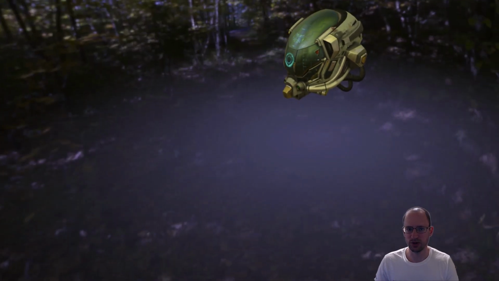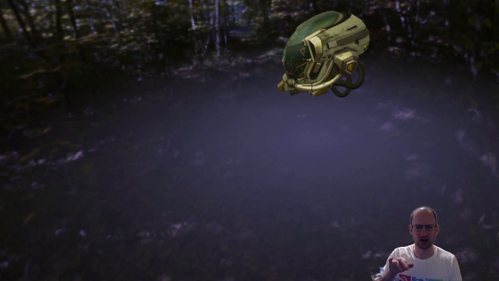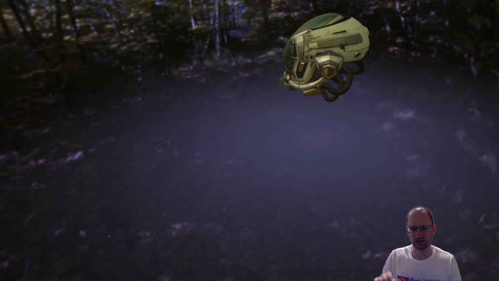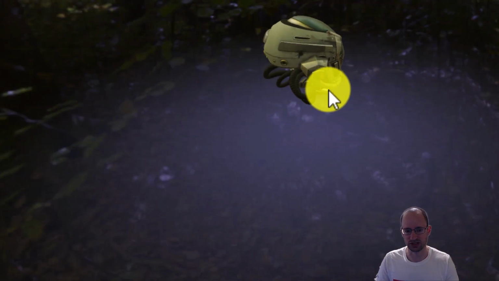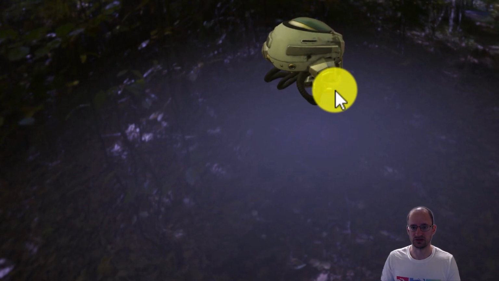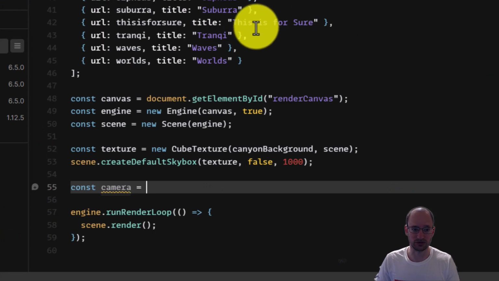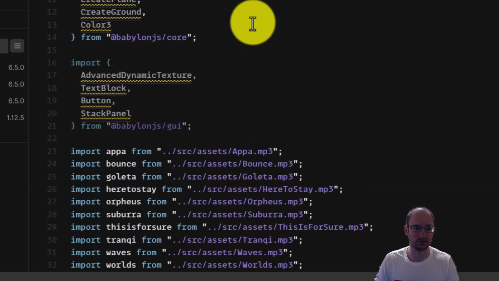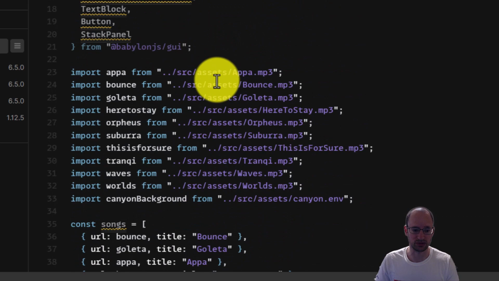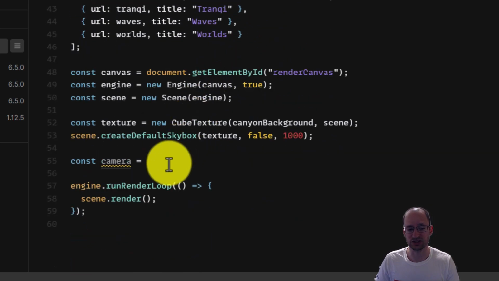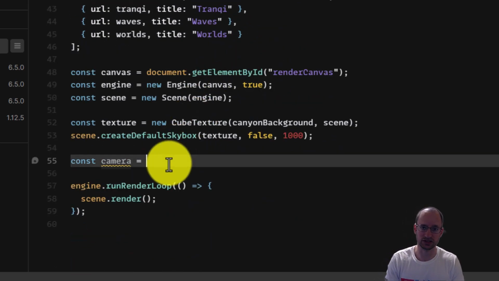Well, for the demo we're making, I want the user to be able to walk around the scene, not just rotate around a particular object, but actually move around almost as if they were a character in a video game. So we need a different kind of camera for this. That's why my camera import is a universal camera, not the arc rotate camera. So this is another class from Babylon. It's a specific camera they've made that comes with all sorts of cool behaviors already in it.